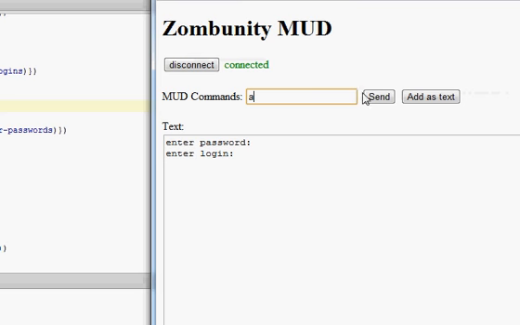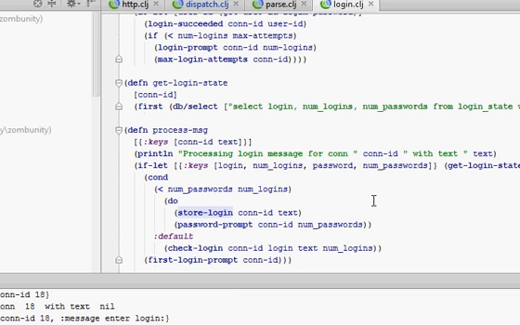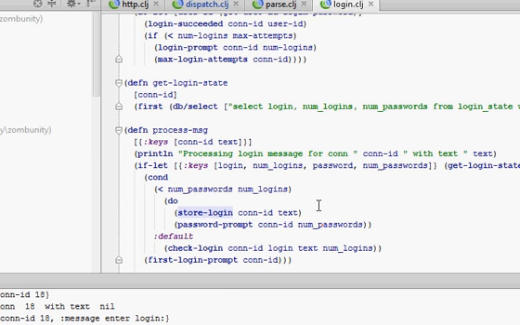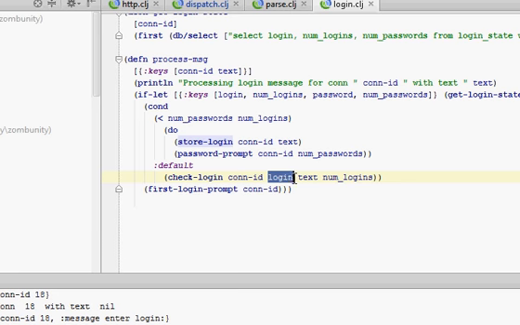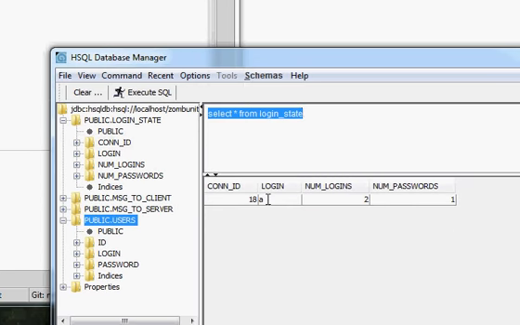If we put in, let's just say A again for giggles, it will send up another text event to the server. The server will see that we still don't have a user ID. We'll get kicked back to the login daemon. The login daemon will see that the number of password prompts is equal to the number of login prompts, and we'll call check login. We've already got your login from the database, from the login state table. You can see that here.